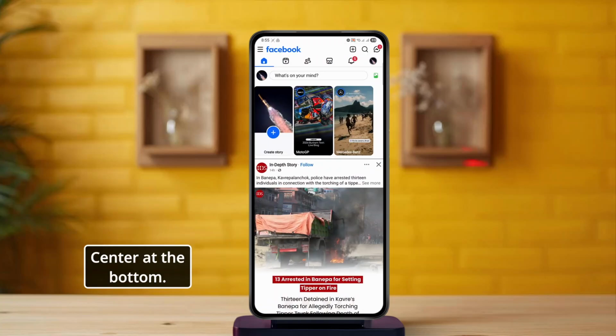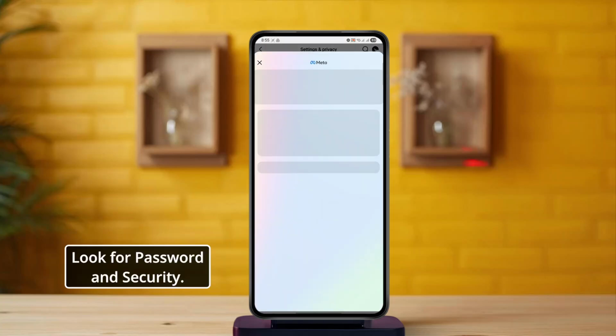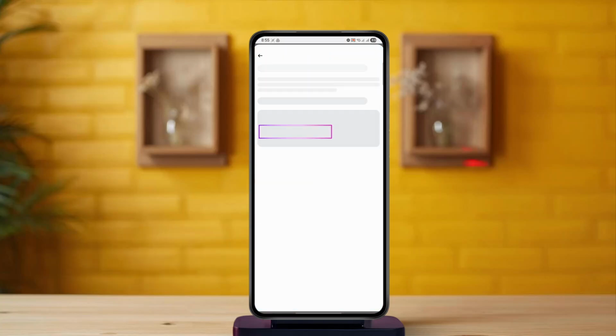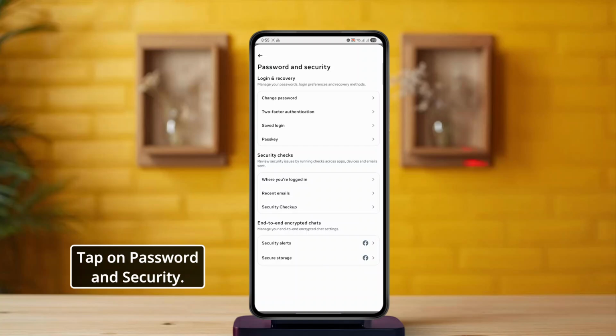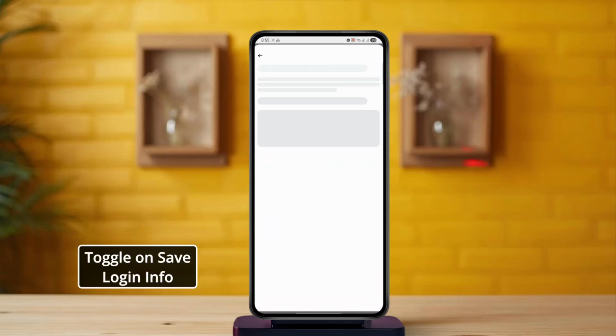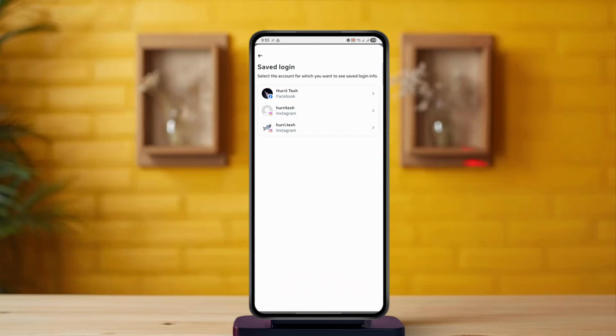Tap on Account Center at the bottom. Look for Password and Security. Tap on Password and Security, find Save Your Login Info option, toggle on Save Login Info to enable automatic login.